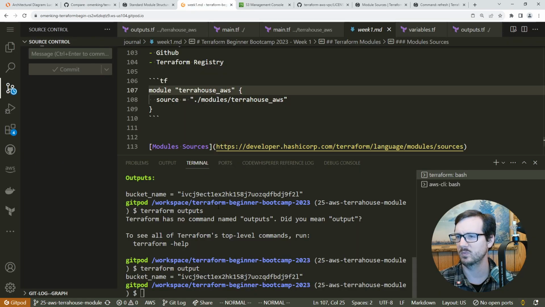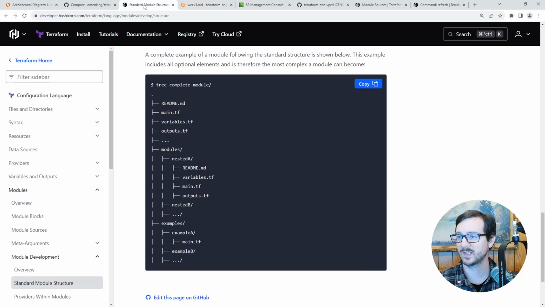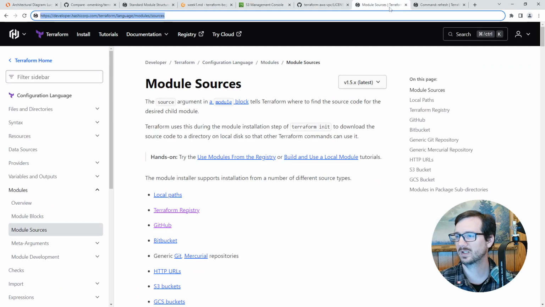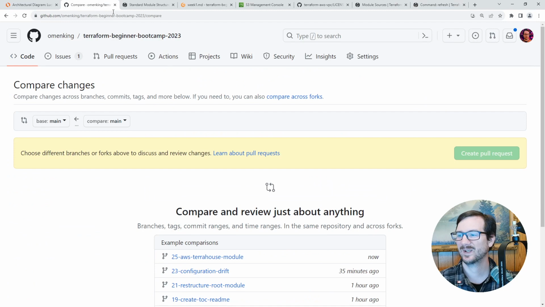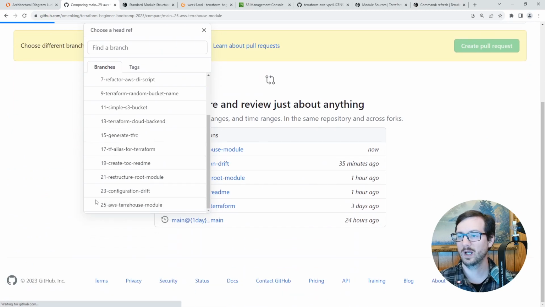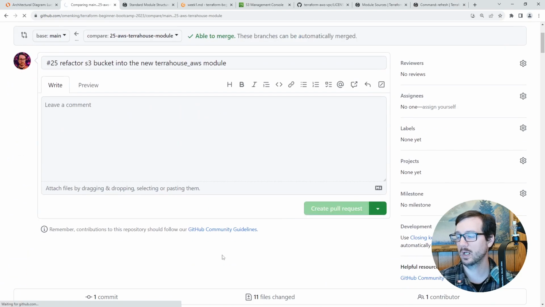Before we proceed, did we tear down our infrastructure? Terraform destroy. Auto approve. I think it's okay for us to proceed with the pull request while that's happening. We'll go back over to, where is it? Here it is. Yeah, and so we'll drop this down. We'll go to 25. We'll be into main. We'll hit create pull request. We'll create our pull request.